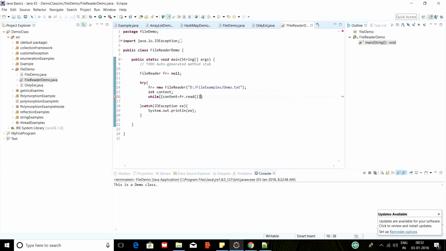Read not equal to -1. Let me copy this out directly. I can convert it to a character and then print the content. This has already printed for me.